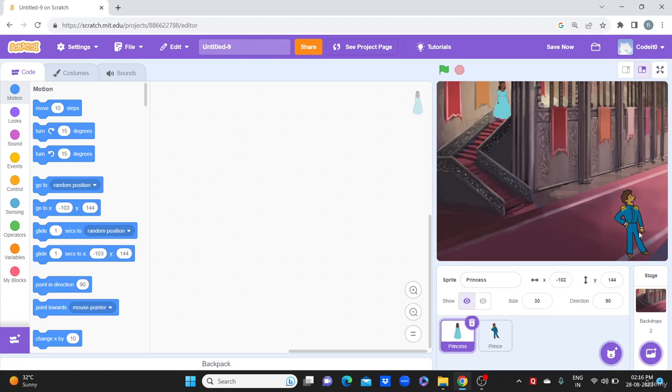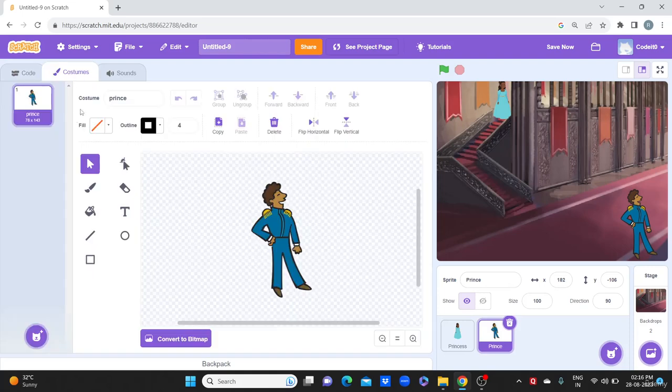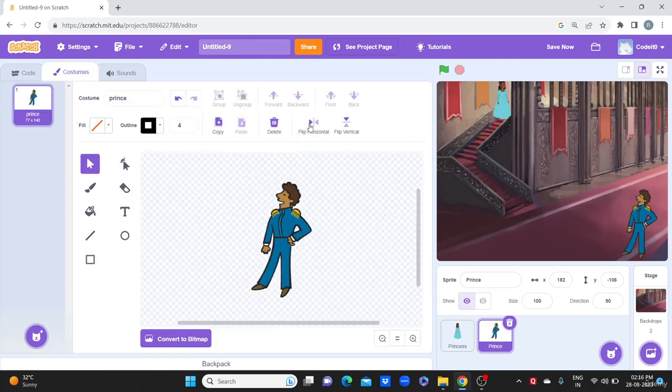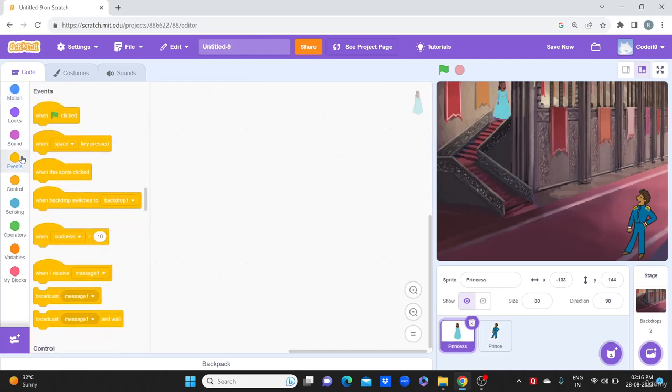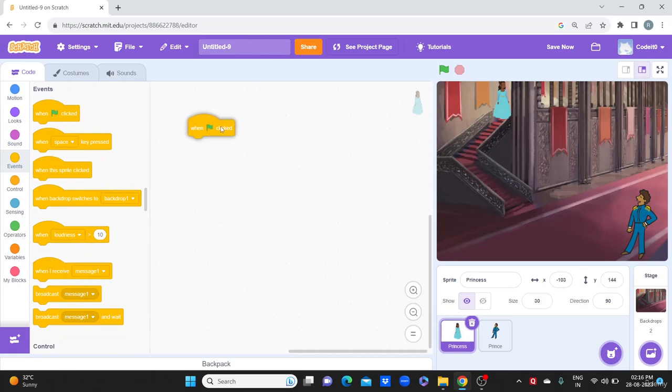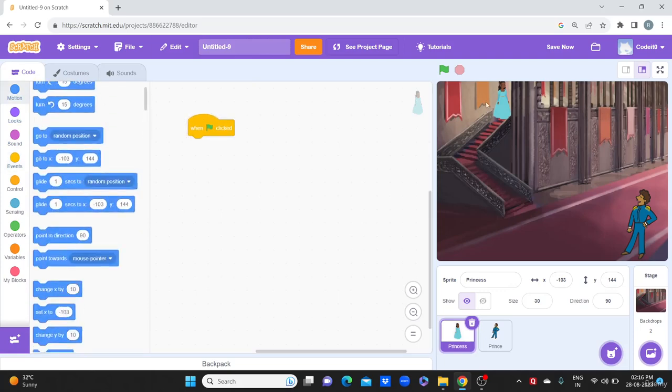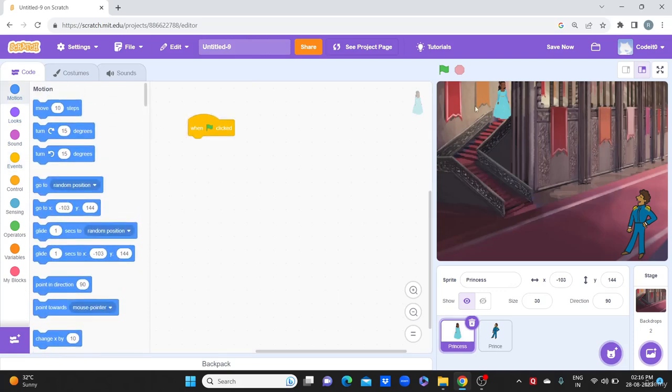Okay, and for the prince, what will we do? See, it is facing that side. We want it to face this side, so I'll do flip horizontal. So we are going to add movement for two characters. I'm going to code first for the princess. I'll write when green flag is clicked, it should start from this position. So to start from this position, you are going to use the go to block.